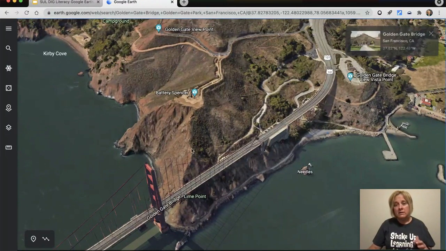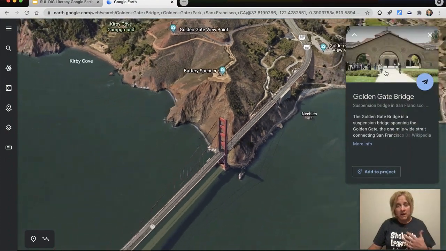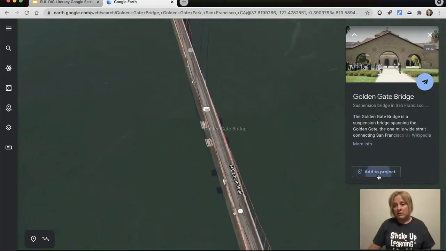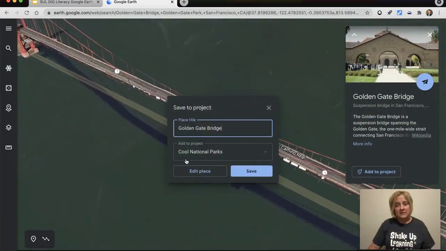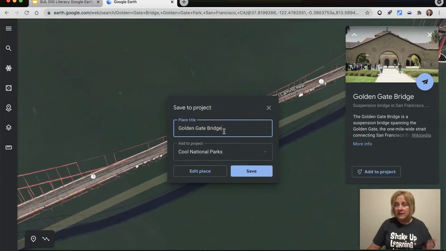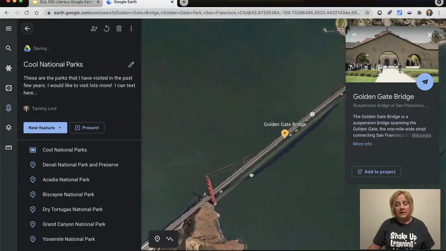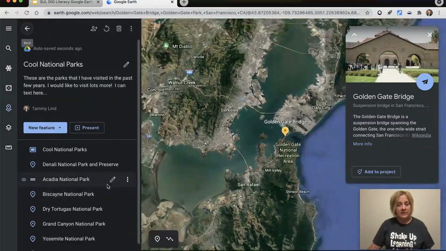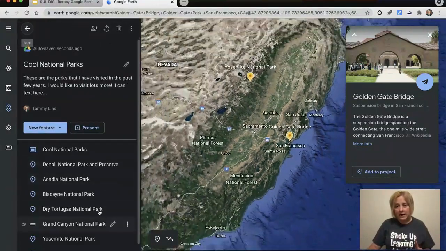Now, from here, let's say that this is the spot that I wanted to have in my project. I can go ahead and hit add to project, and it's going to put it in Cool National Parks. I can change the title if I want to, and then I can click save. So here it is.